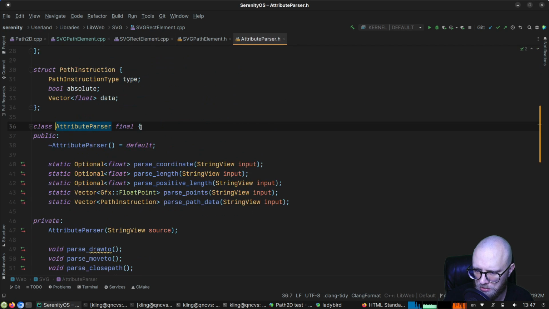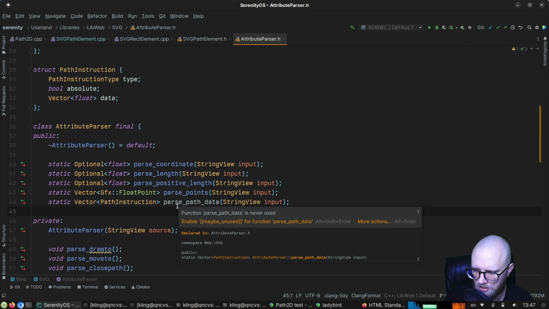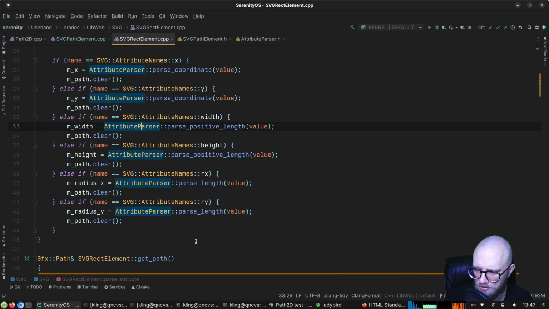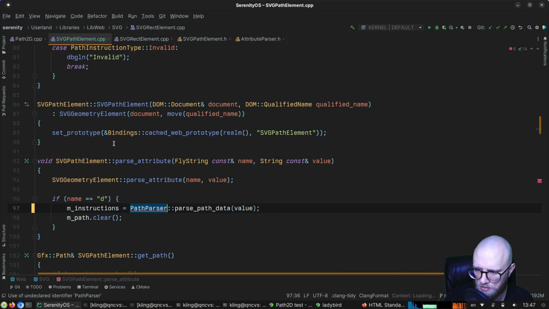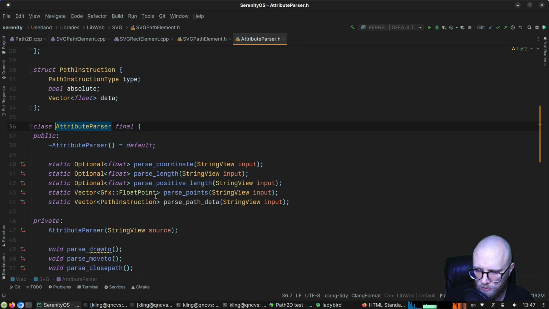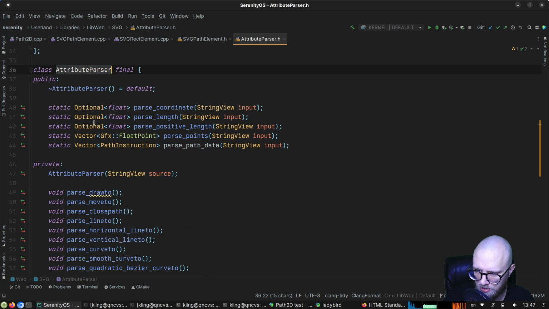Wait, am I wrong about this? Oh, I am wrong about this. Okay, my bad. It does parse more than just a path attribute. Okay, fair enough. Then we don't need to change the name. Okay, fine. Good. It says attribute parser, SVG attribute parser parse path data.